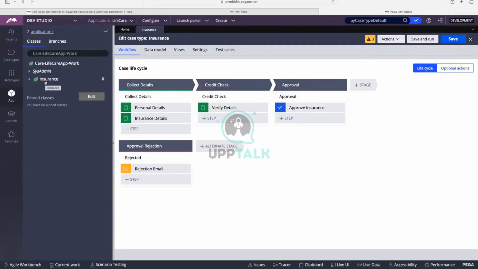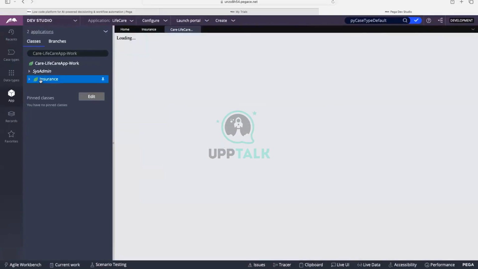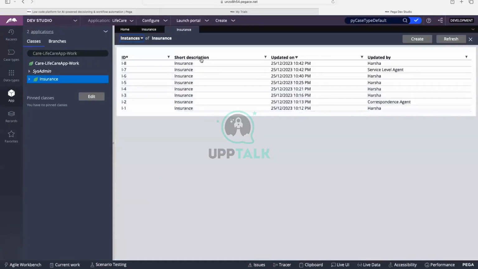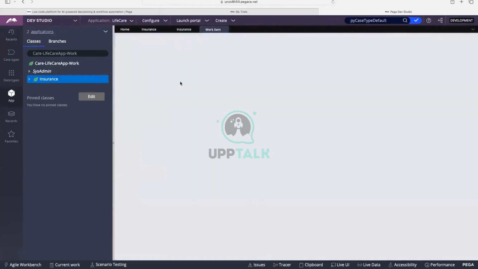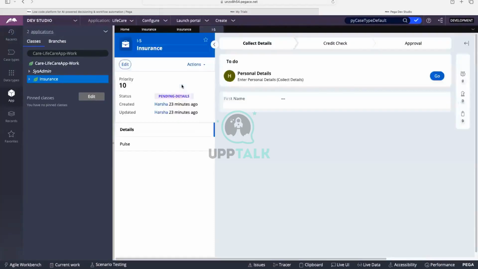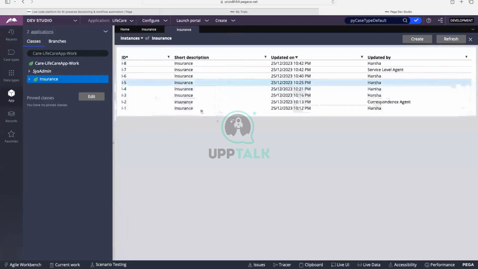Whatever case types, cases we have created, you can see those details. You have to click on this leaf icon. You see, these are the cases that were created. And if you want to open any of them again, you can click on any one, it will be opened. And whoever updates it, you will see the name here.